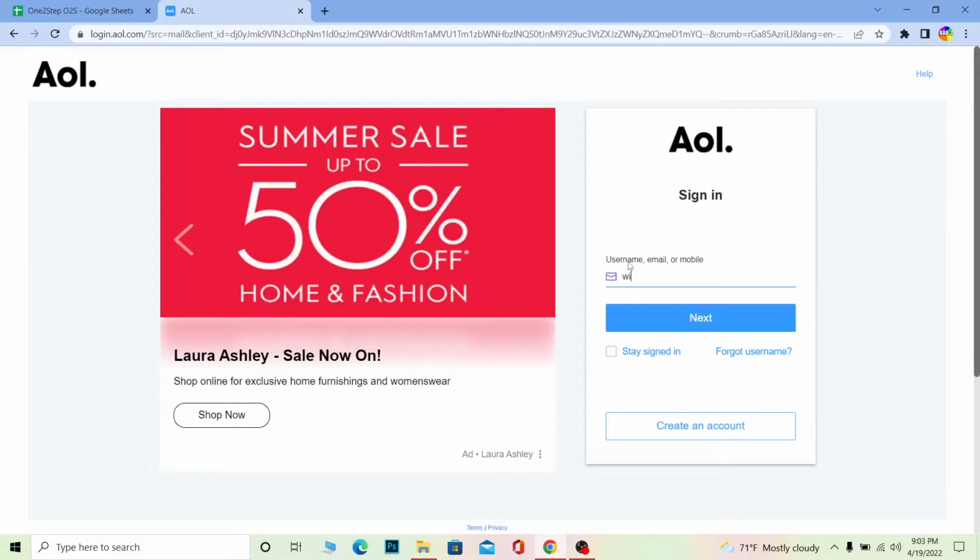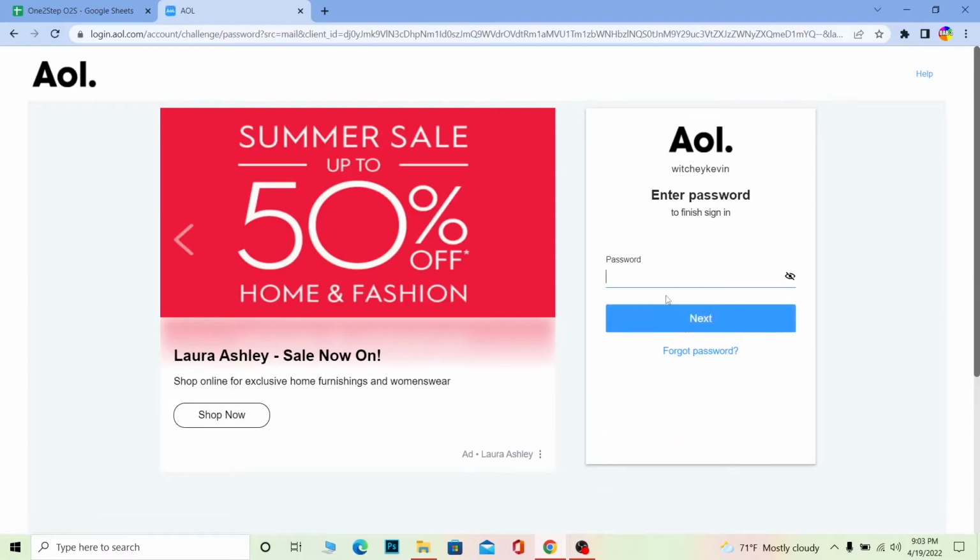So first I'm going to enter the username of my account over here. After you enter the username of your account as well, you need to click on next. Click on next, it's going to ask you for the password of your account. Now this is the part where we are confused. We don't remember the password of our account.